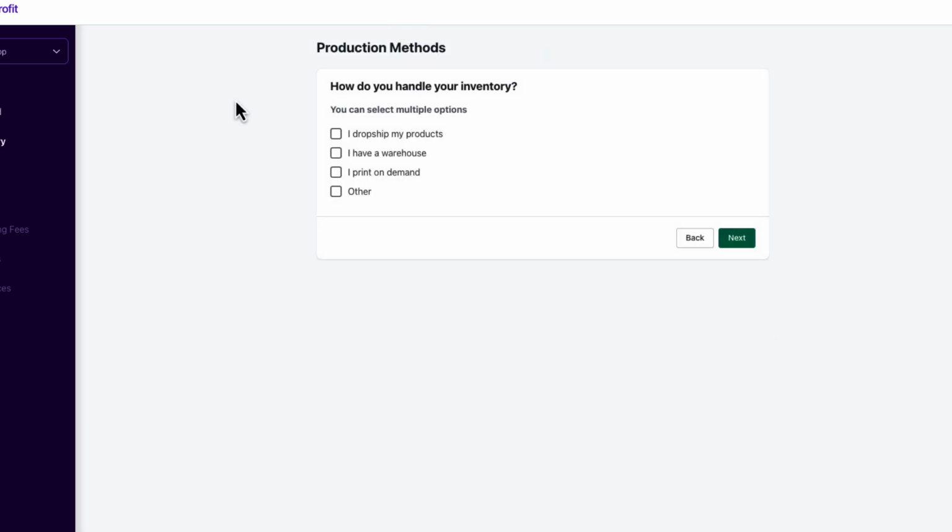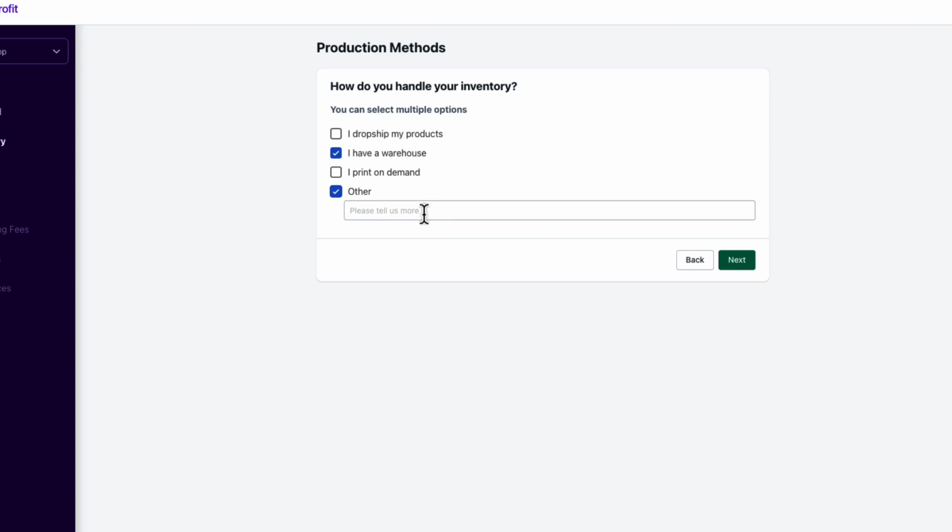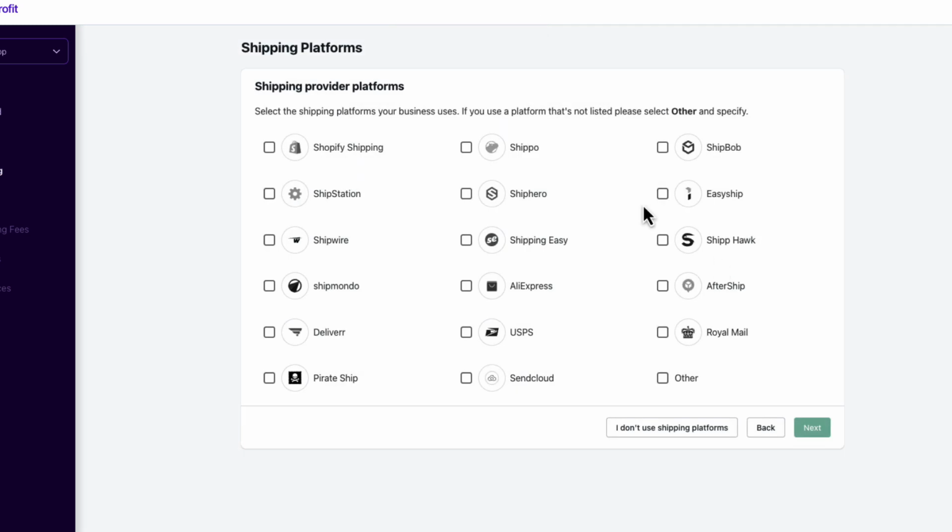Here you can choose how you handle your inventory. Whether you drop ship your products, or you have a warehouse. Yes, I do. I don't print on demand, but I have other options. That is, I have virtual products. Let's move up to the next page.